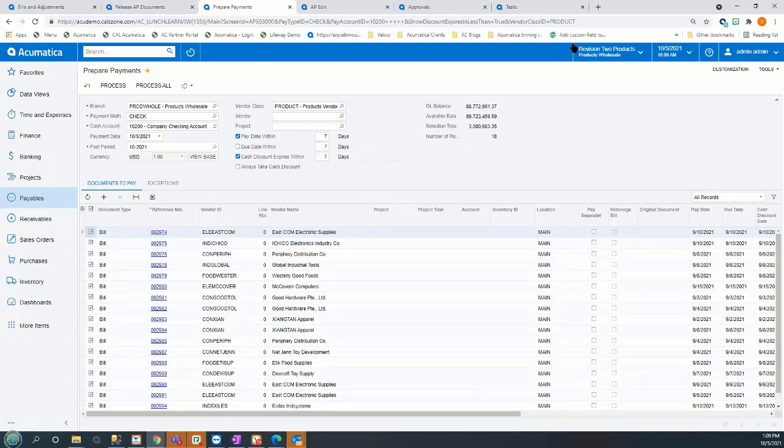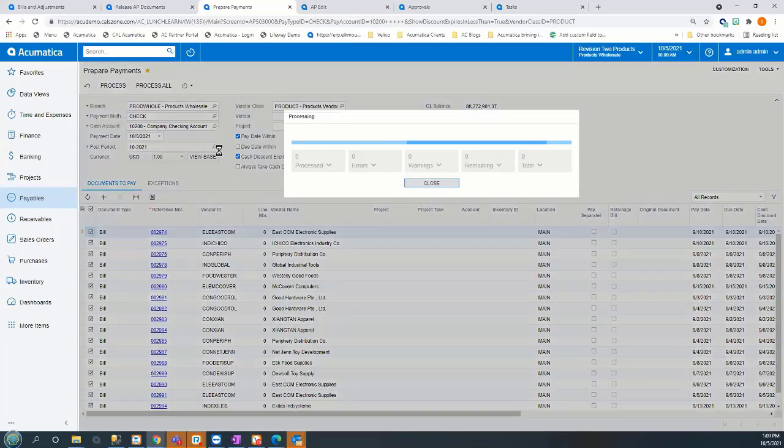Now, based on what I selected up here in my header, here's where you can see some of that information start to refresh and update, where it's showing me my GL cash account balance versus maybe what's available. It shows me how many bills I selected from a number of bills perspective, as well as my total dollars that are selected. So I'm just going to come over here and I'm going to say process all.